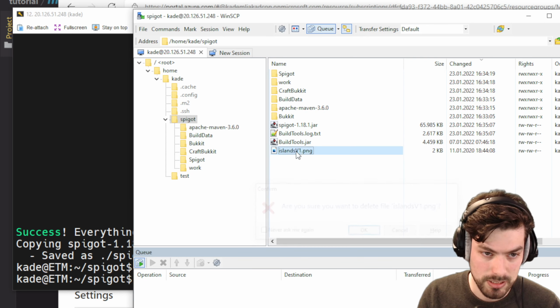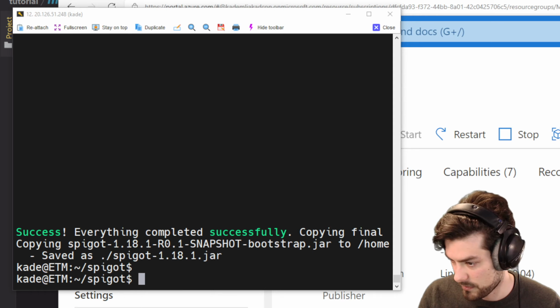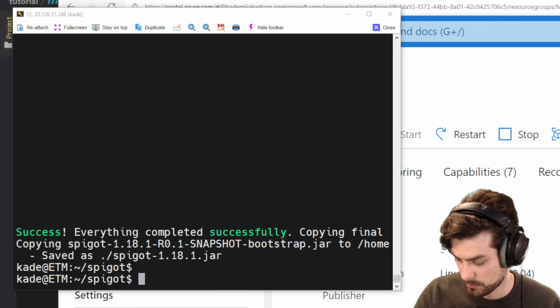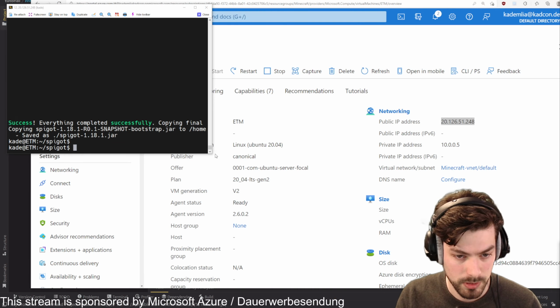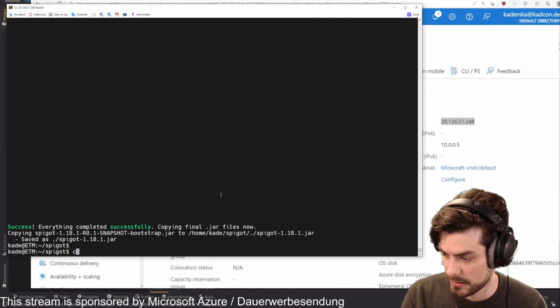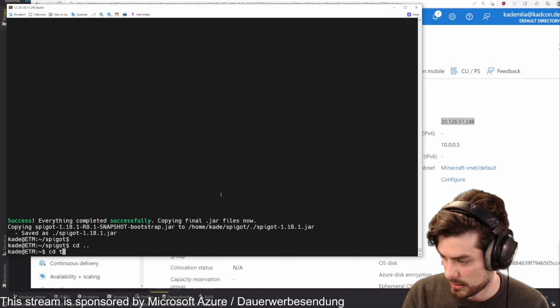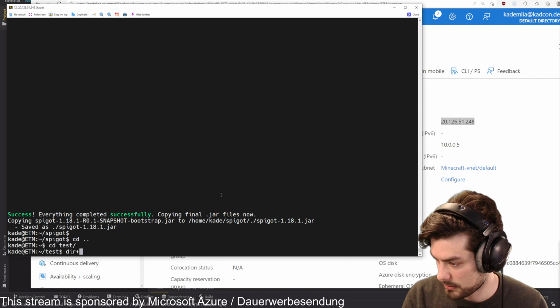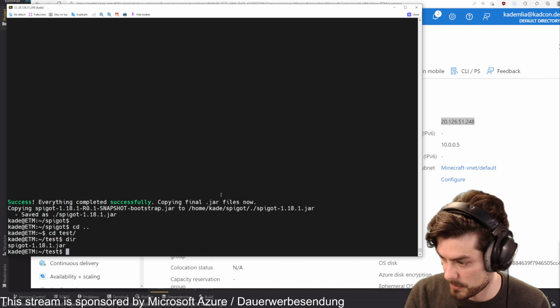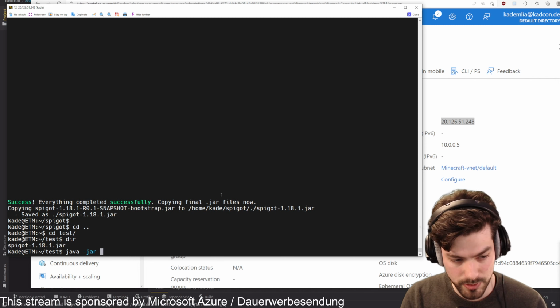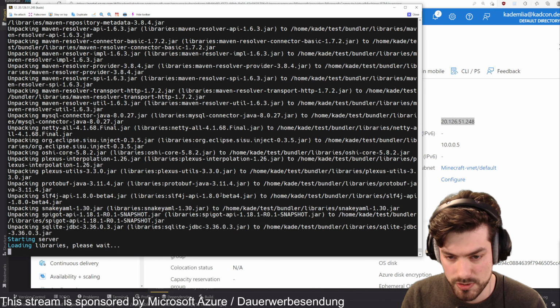Okay, I'm gonna delete that one again. Let's move this one out of the way. Let's go back into my normal view. And then we copied the jar file, so we can go back. And then we can look into the test folder. We see the Spigot jar. We can try to run the Spigot jar and just see what happens.